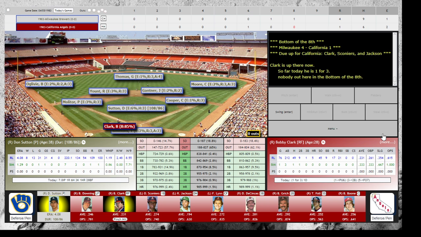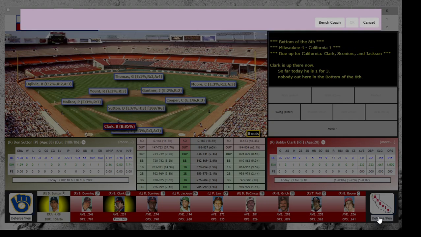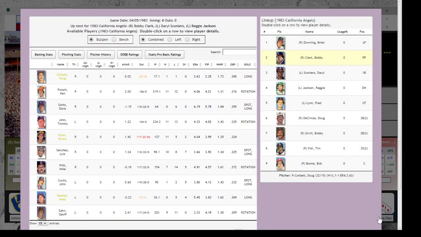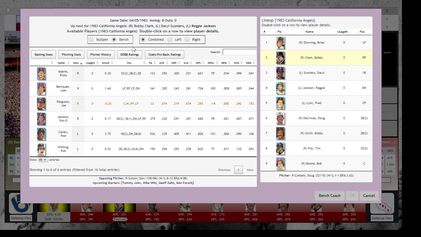So got Bobby Clark up. He's leading off versus the righty Sutton. Gonna take a look at our bench options here. Not bullpen, bench. Okay, what do we got? Righty, righty, righty, righty, righty, lefty, lefty.